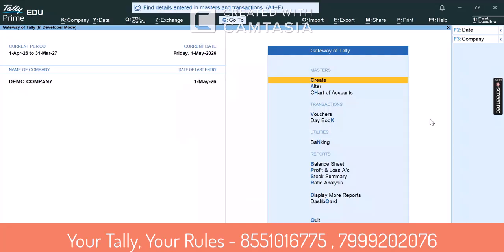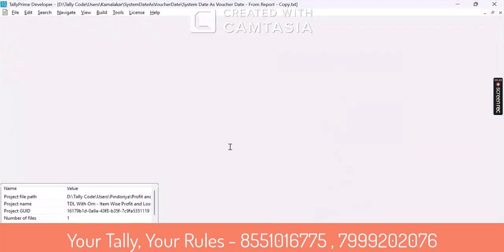Hello everyone and welcome back to our TDL channel for the customization of Tally using TDL. Today we are going to deep dive into a function, how we are using a function as well as the benefit of function. We have one sample code which I'm just showing you.